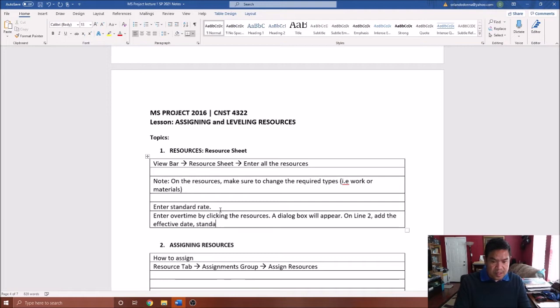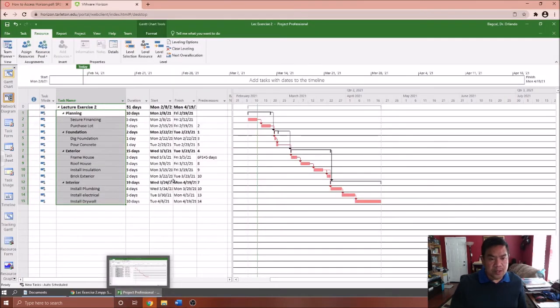Standard. One thing that I want you to take note of, you don't want to erase the first line because that is the original standard rate. So you just need to add an additional one for a specific date. So let me show you that. Let me go back into your resource sheet.